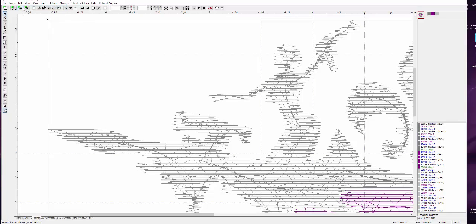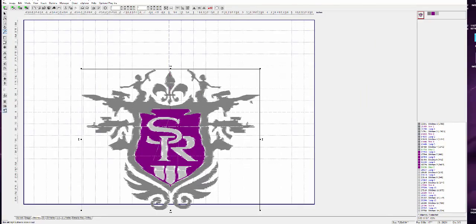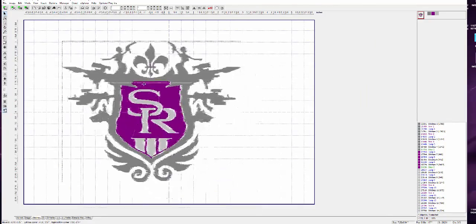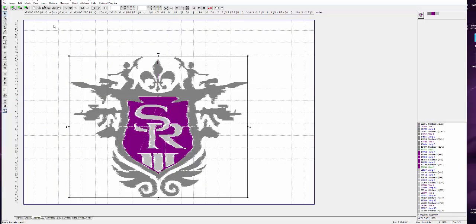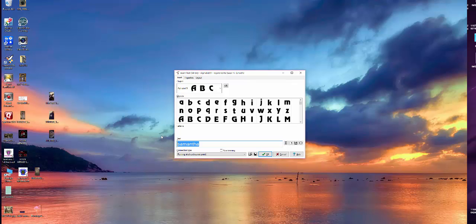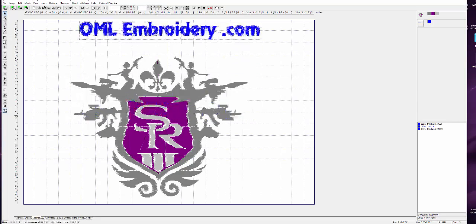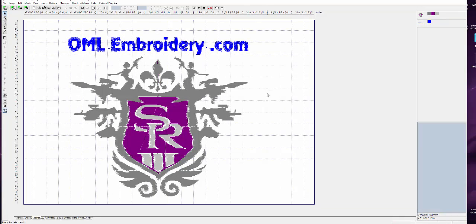So what they do is they get a pre-digitized design from wherever and they want to add things to it. Now that's fine. Look, we can do that. I'll show you. This is the original size because I reversed everything. So let's put some lettering in there. OML Embroidery.com. So there we go. We'll just leave it blue. And that will stitch out fine.